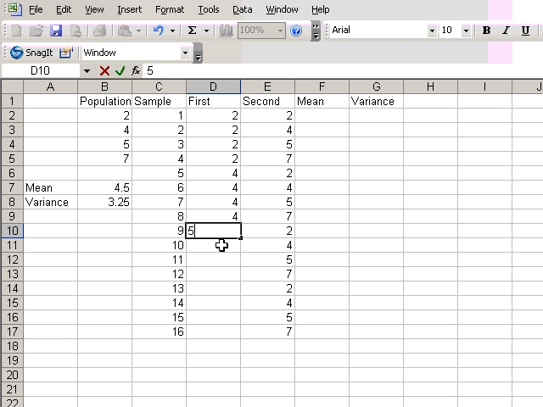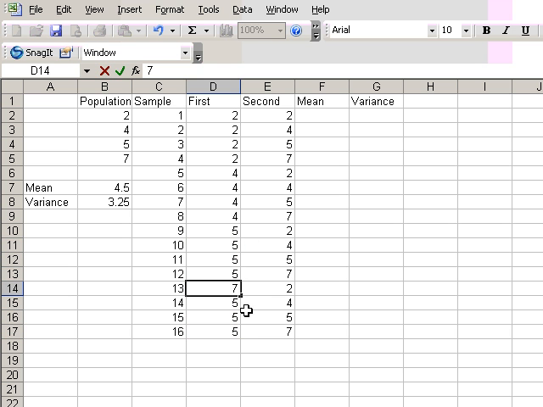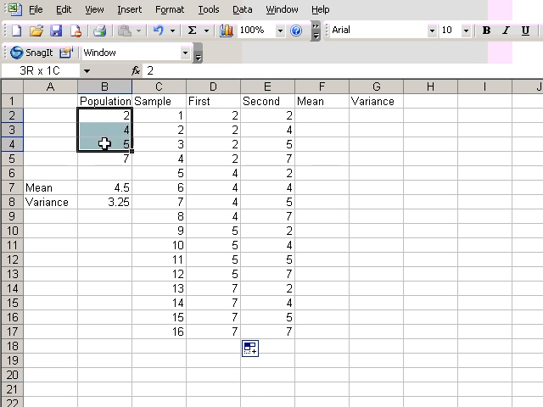This will be 5. And at this point, it will be 7. So here is every possible sample of size 2 taken with replacement from this population. There are no other possible samples, and this is all of them.